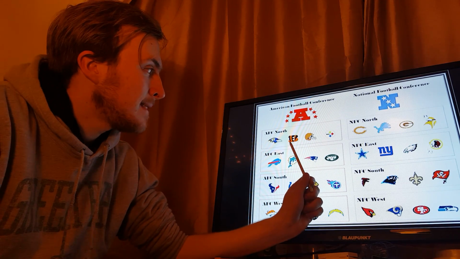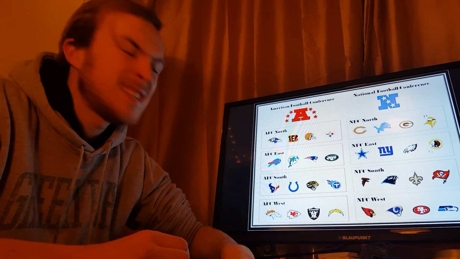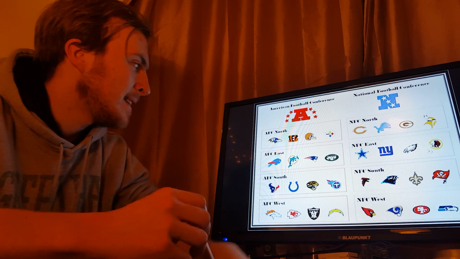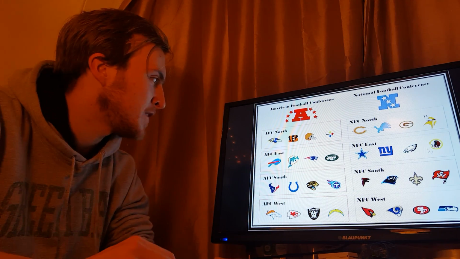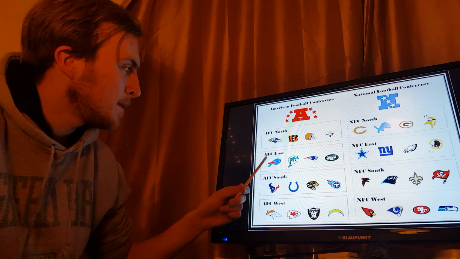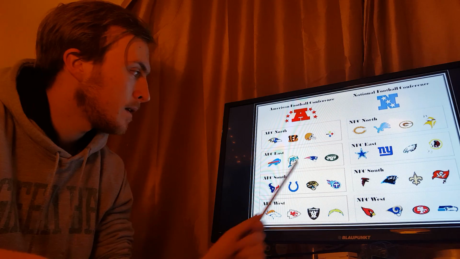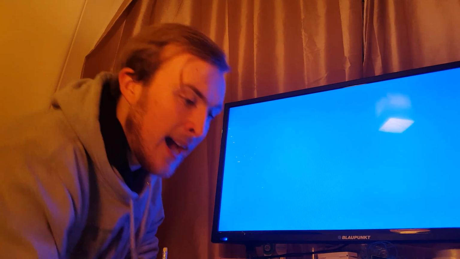Now, let's say the Bengals come second in their division the year before, and we'll discuss that in a second. So they're going to come second in their division. Now, whoever came second in the AFC East and whoever came second in the AFC South will then play the Bengals in our new season.